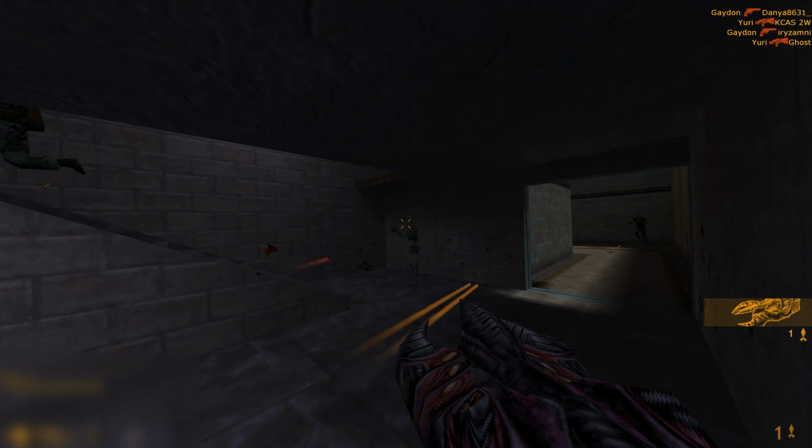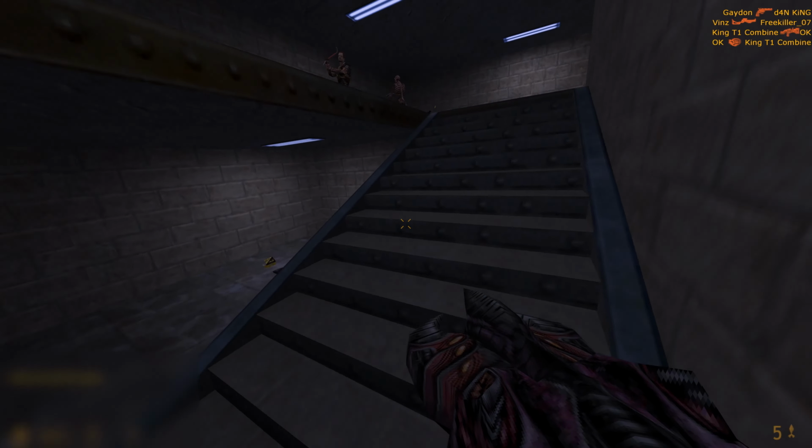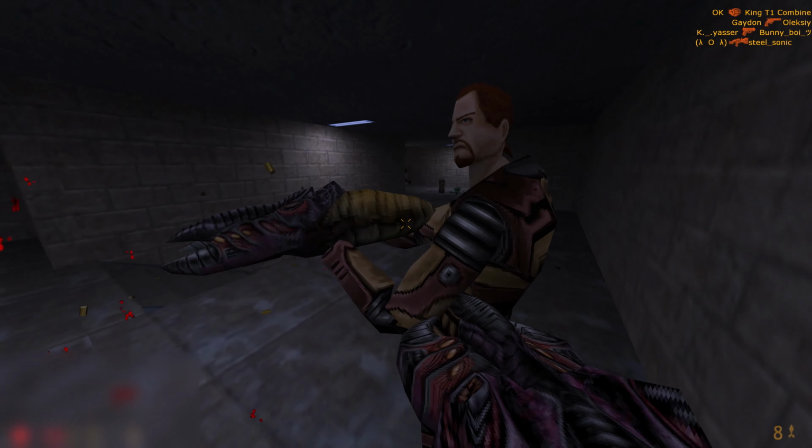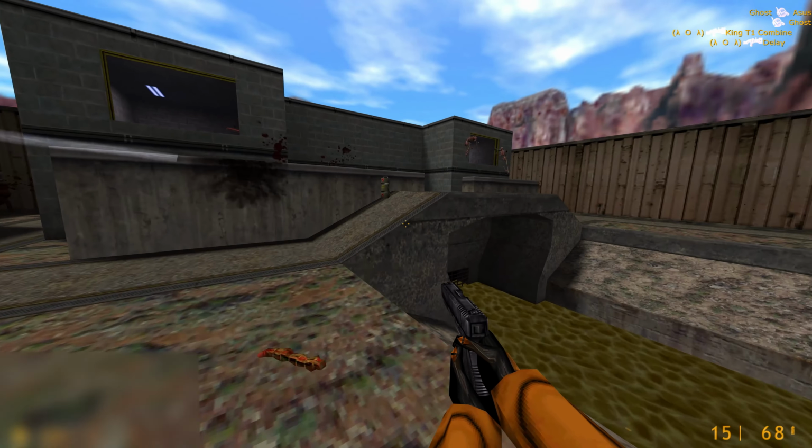Ooh, Hive Hand. Finally, the Hive Hand. Kind of a last resort weapon in the campaign. Conceptually cool weapon. I don't think too effective, especially in multiplayer there.